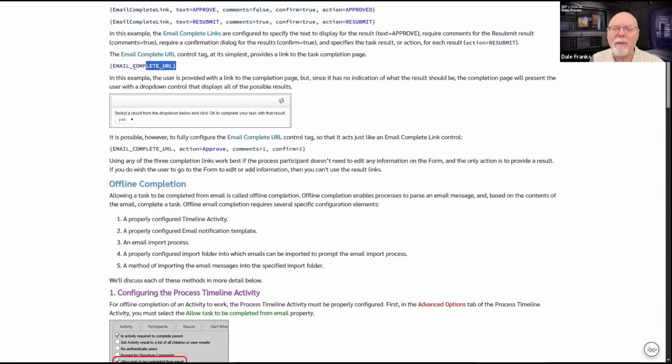Finally, we have the email complete URL, which is a third way of doing it, which actually does not show me any results on the email template itself, or on the email notification rather itself. So it doesn't show me the results. What it does is it provides a link that I can click. And when I do, again, it will take me to this same task completion page that I'm using for everything else. Except in this case, there won't be any result pre-selected for me. I'll just have to select the result. And if comments are required, I'll have to add my comments in there.